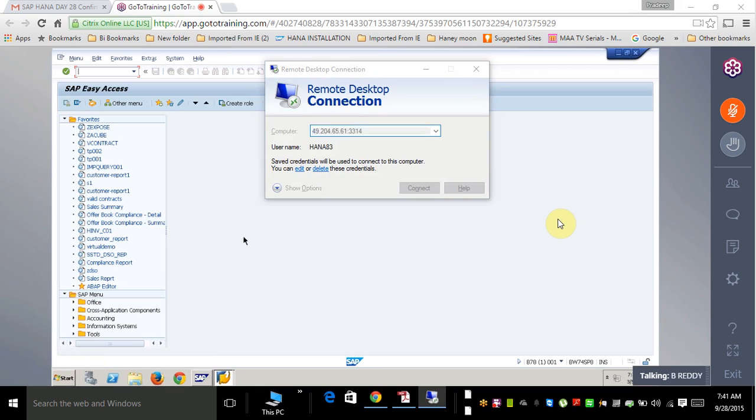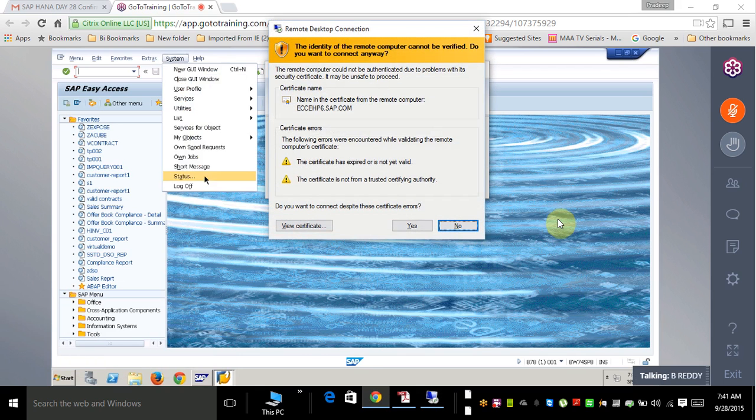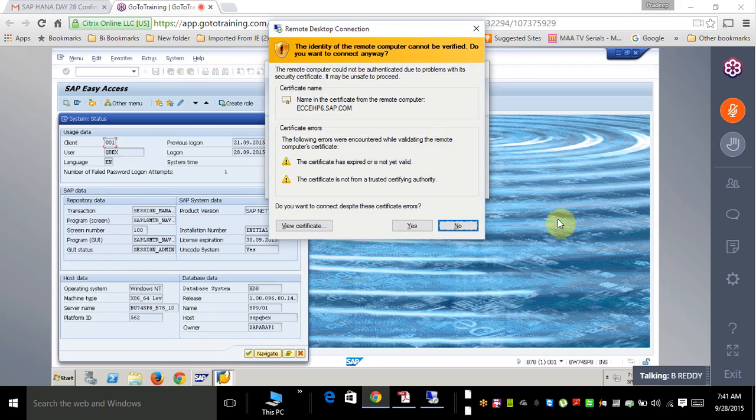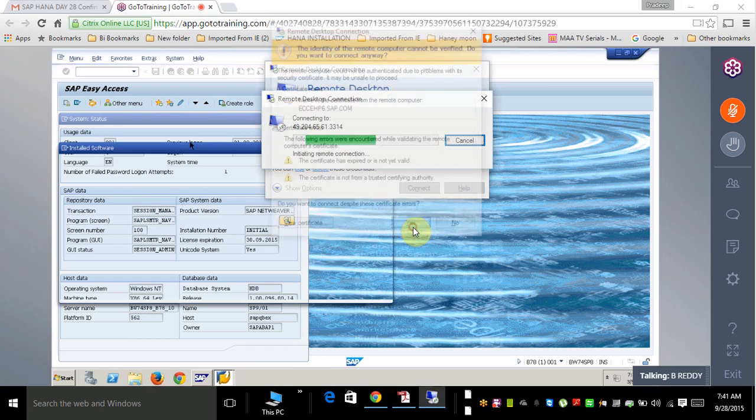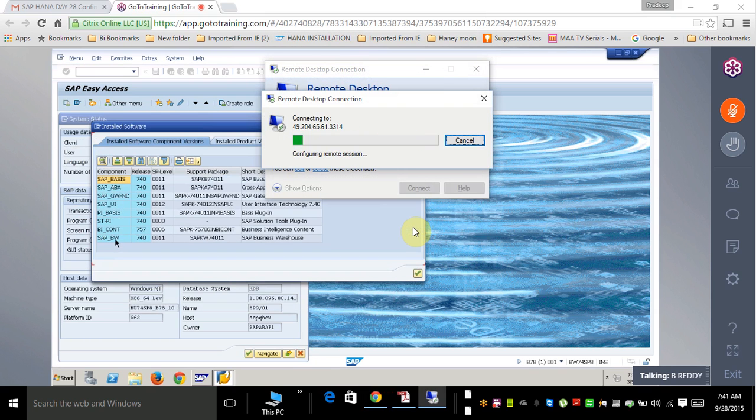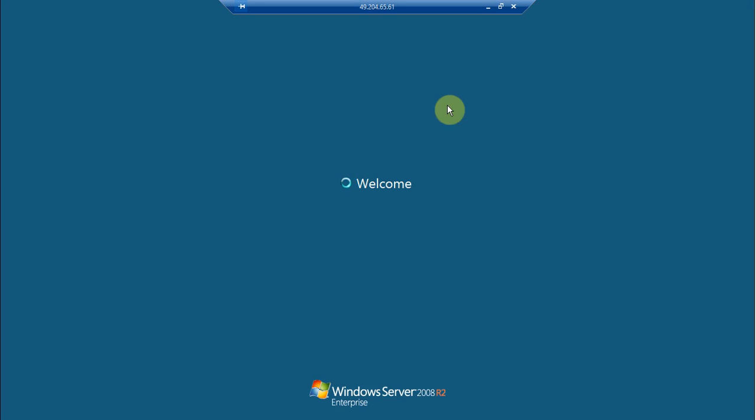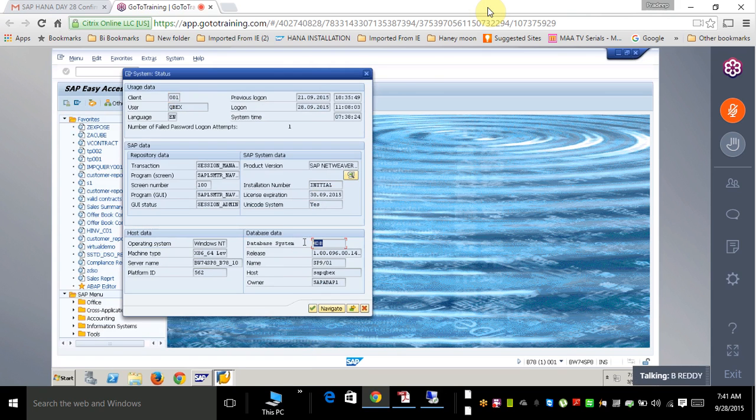Now if you go to this is my BW system, and if you see this status, this tells me about BW 7.4 with support pack 11. Okay, the latest one, SP11, and then it says what is my database, HANA database, and what does it say?